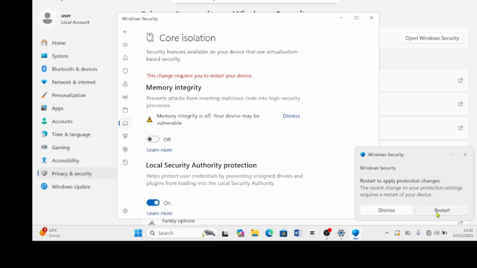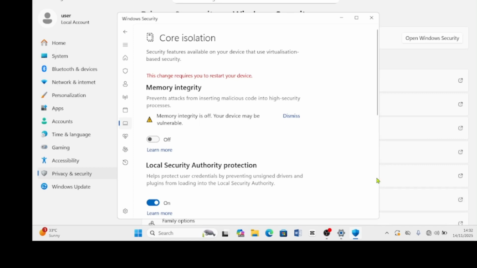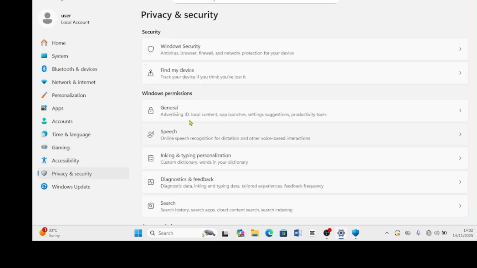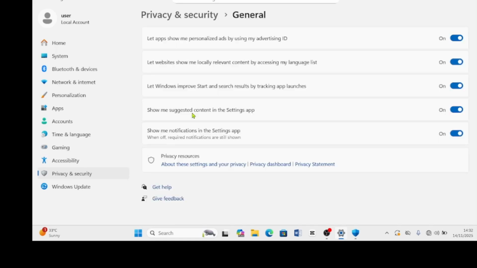But you have to make a choice here. If you turn this Core Isolation off, your system might be exposed to some threats. But at the same time, if you turn it off, you are going to enjoy a very fast gaming experience. The choice is for you to make. Which of the two alternatives? Either to enjoy a fast gaming experience, or to expose your system to some threats.